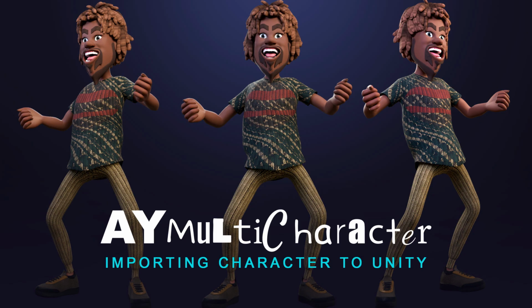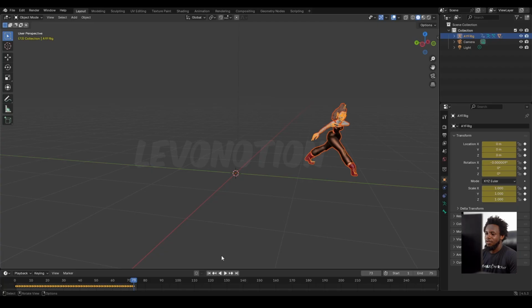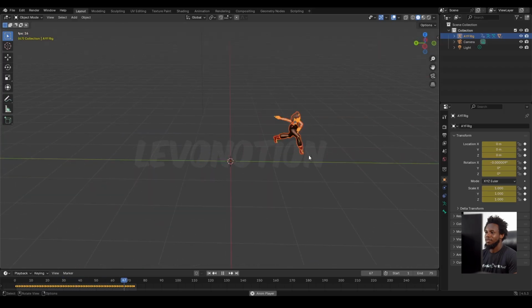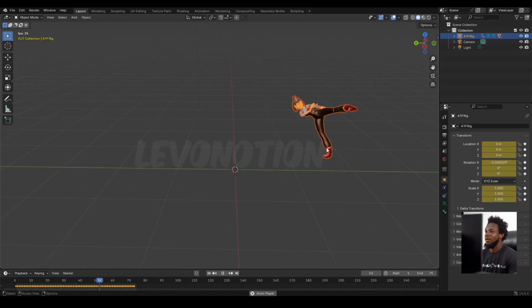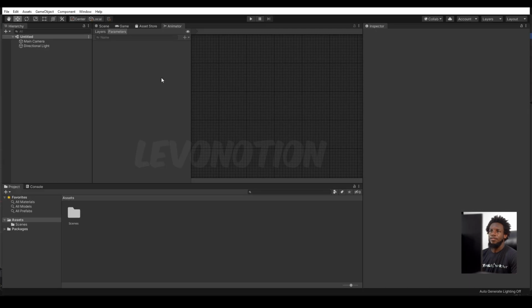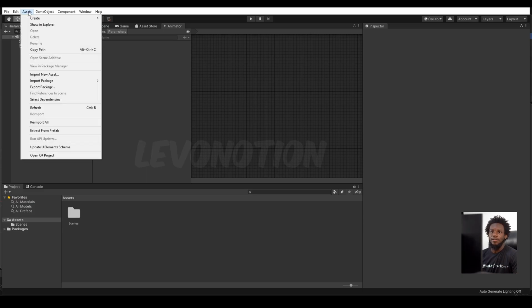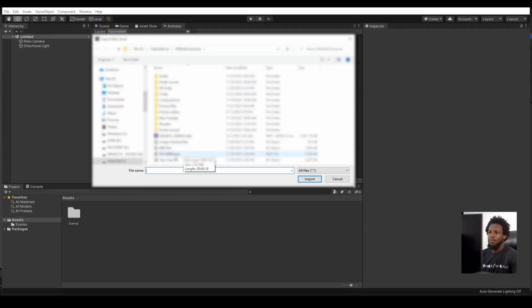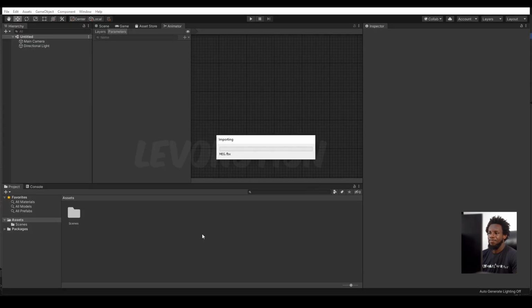Importing AYMultiCharacter to Unity. So this is the same animation we exported out as FBX. And we're going to import this into Unity. So I have Unity launched, and this is Unity. Now to import your character into Unity, you want to go to Asset and import new asset. And I'm going to go to the folder where I have my character exported, which I named Meg. So this is Meg FBX, and I'm just going to import Meg.